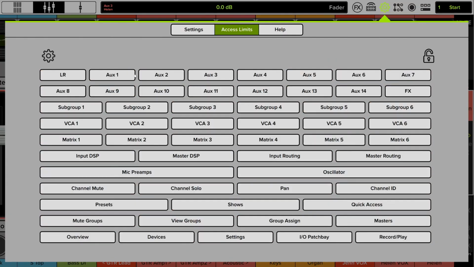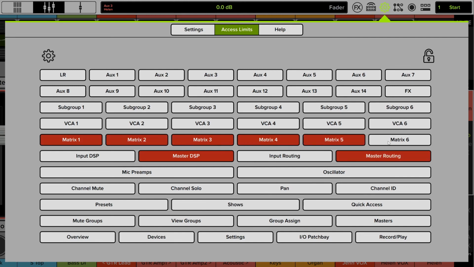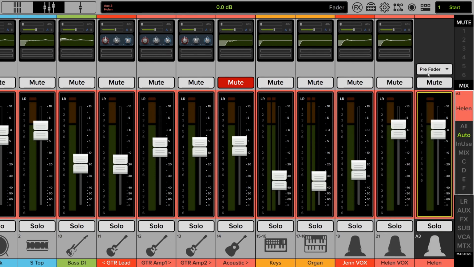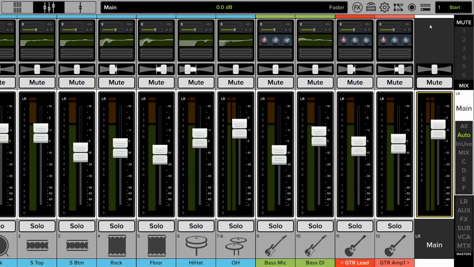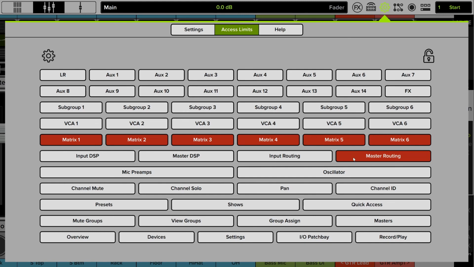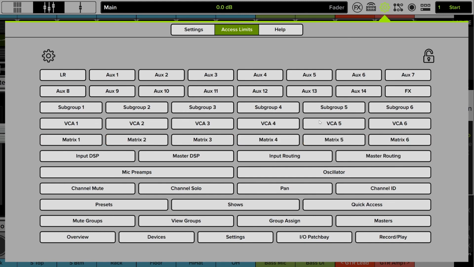Now, one last application could be in a house of worship where you have a bunch of volunteers who are just learning to mix, and you want to hide some of the more complicated things or hide some of the more dangerous things, such as the master processing and the master routing and the matrix. I don't want a beginning volunteer changing those things. So let's hide those. And now again, in the mix selector, matrix is gone. And here on the master fader, you don't see the graphic, the routing, or the compressor limiter. So again, access limits could be used to make it easy for this beginner to learn the system, and then you could enable more functionality as they learn more and become a more seasoned engineer.